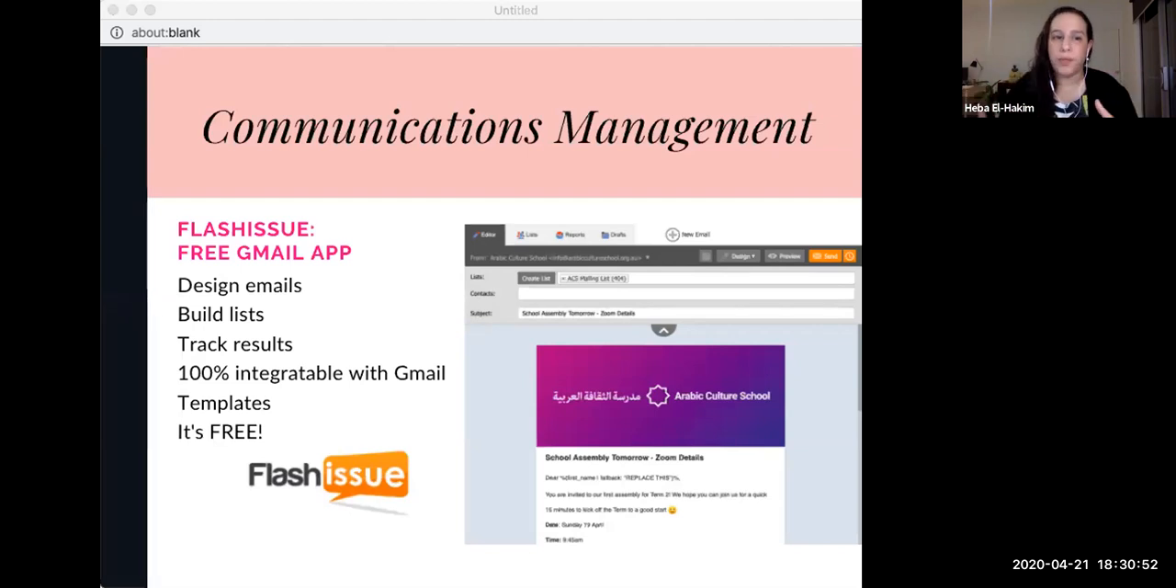And it helps you design emails, build your lists, and then also track results. I'm very data driven, so I wanted to make sure I know who's opening my emails. It's a little stalkerish, but when you're a digital marketer, you want to know who's opening your emails and who's not, or just to have that extra information.